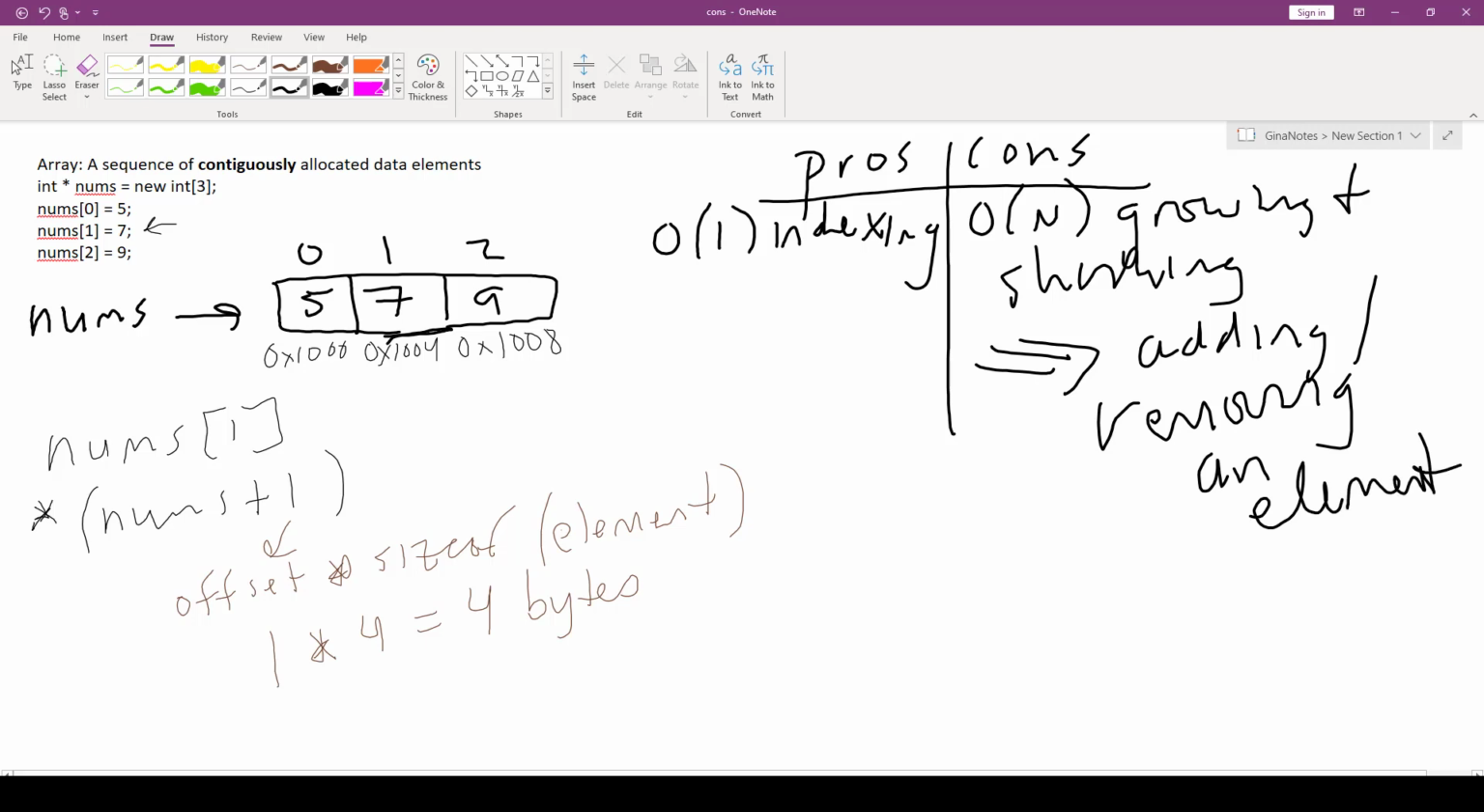If I want to have this array nums always perfectly fit for what it needs to store, then if I need to add something, I've got a multi-step process I've got to carry out. If I want to remove something, I've got a multi-step process that I need to carry out. So let me get some room over here.